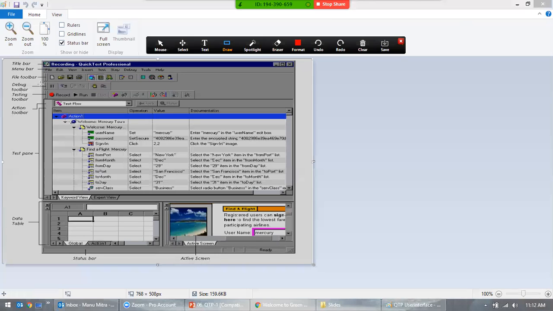And this is a debug toolbar. There's a breakpoint if you want to break your code and see when you're running your script; you can use that. Now let's go to the next one, the testing toolbar.